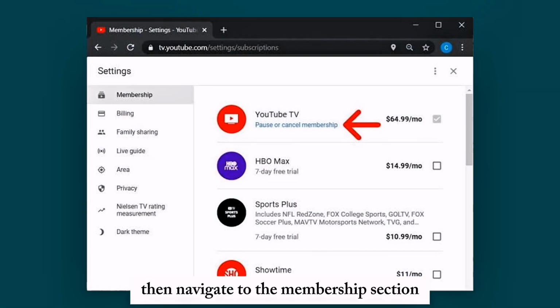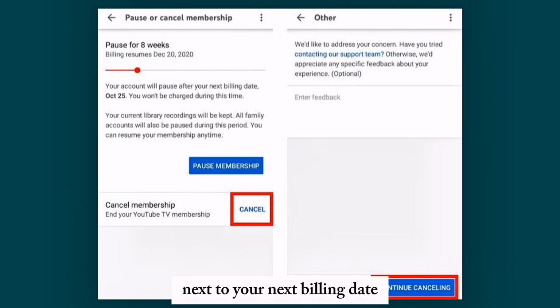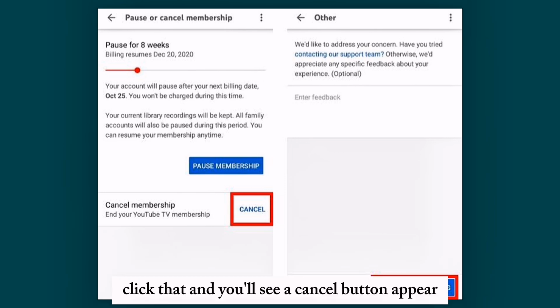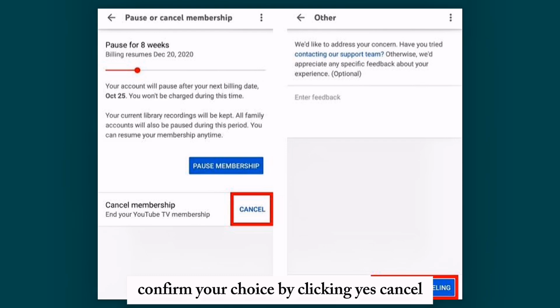Then navigate to the Membership section where all your active add-ons are listed. Scroll through until you find NFL RedZone under the Sports Plus add-on. Next to your next billing date, there will be a Manage option. Click that and you'll see a Cancel button appear. Click Cancel, and when prompted, confirm your choice by clicking Yes, Cancel.